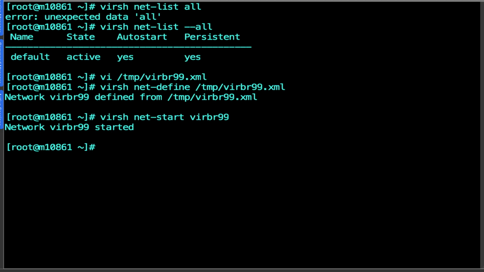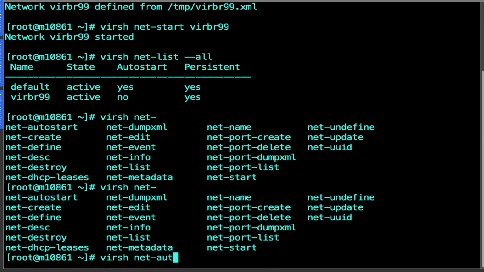So if you want to make it persistent and auto start after a reboot, you need to do the virsh net-autostart. I believe it's auto. Yeah, autostart, right? If you forget the syntax like me, you can do this and then virtual bridge 99, right?